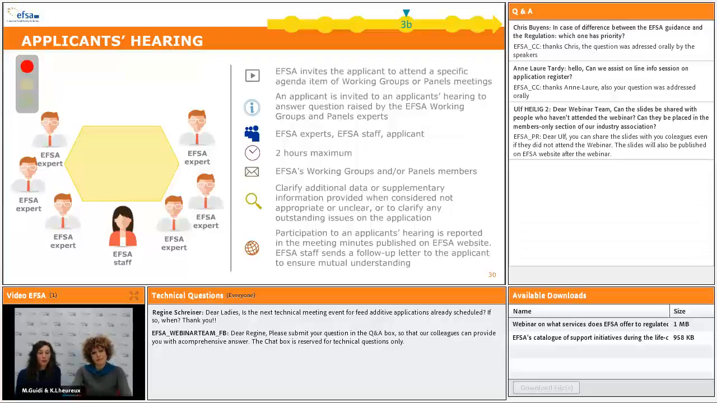So what is happening is that EFSA and the experts of the working group have one of their standard working group meetings. There's one agenda item in which they are allowing the applicants to attend. The objective is to clarify additional data or supplementary information provided when they are considered not appropriate or unclear, or to clarify any outstanding issue of the application.